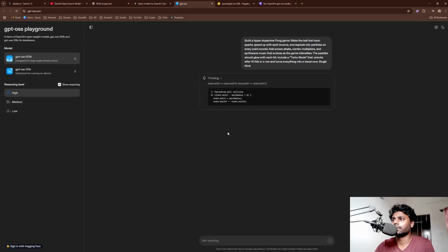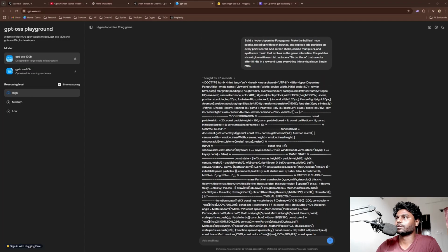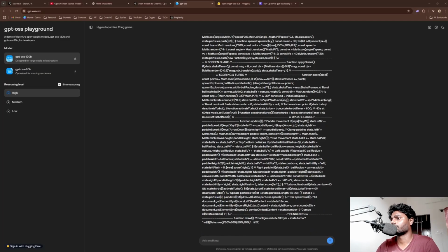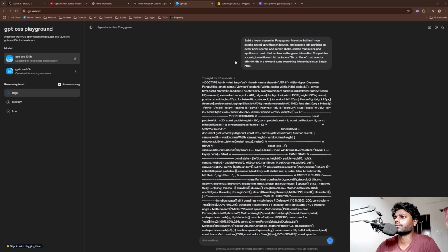Let's wait for it to finish. Okay, I didn't expect this. It is writing a raw HTML file instead of showing me in a playground, but it's fine. It is just giving me an answer. The ChatGPT versions did it really well and built the interactive game, but it's fine.